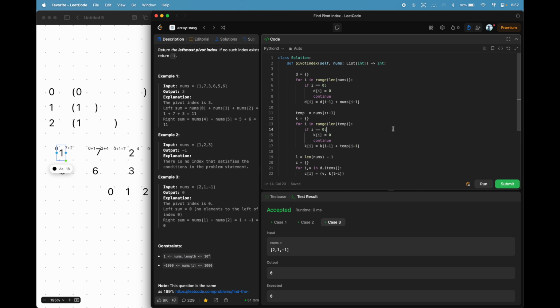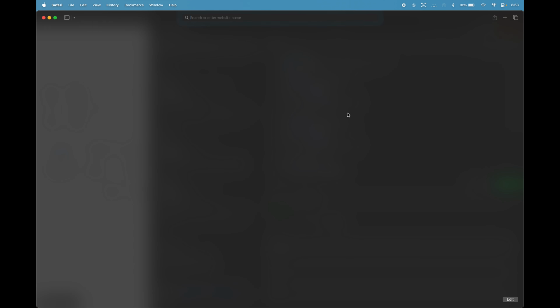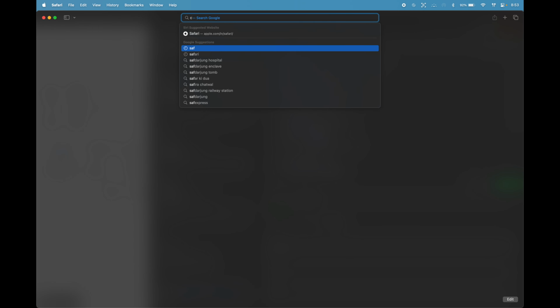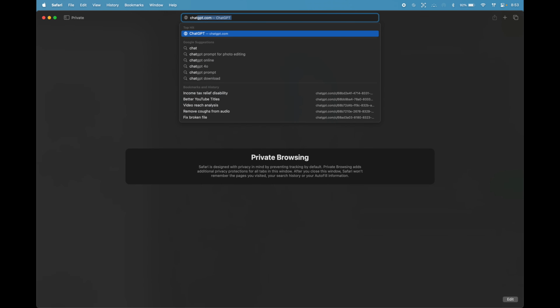Now, the only thing is to understand this is order of n. I agree, but this line, I don't know how much it takes to reverse something. I think that is also order of n only. Okay, let's see. Now I will not waste more time. Let me open ChatGPT.